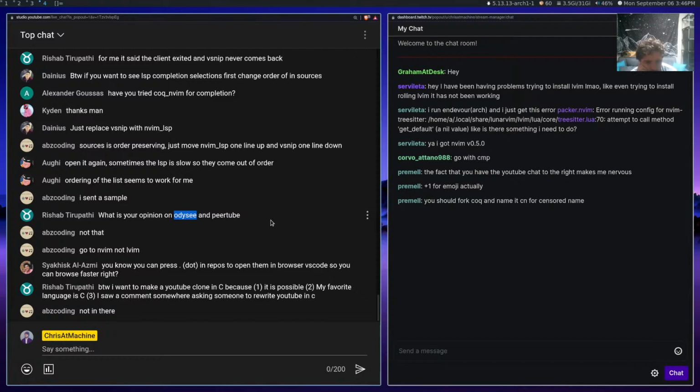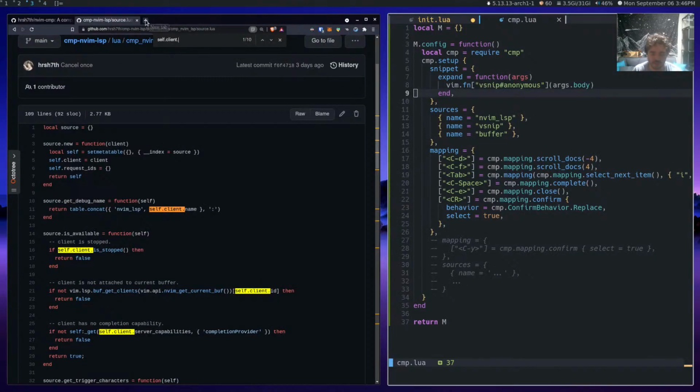By the way, I want to make a YouTube clone in C. Good luck, man. One, is it possible? Probably not. My favorite language is C. I saw a comment somewhere asking someone to rewrite YouTube in C. No, you should look into blockchain stuff. Look into specific blockchains for sharing bandwidth, like Theta, or YouTube's just got to go. So look into like Theta, or maybe even Livepeer. There's other ones. There's Peer something. Livepeer, I think it's called.